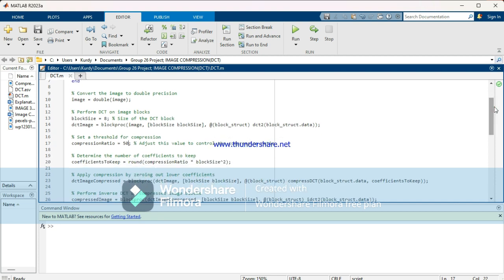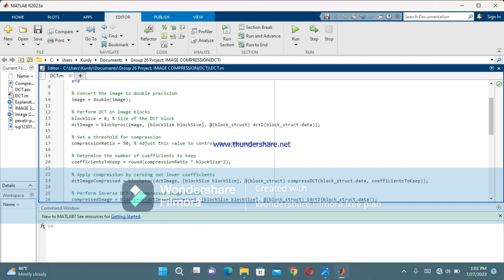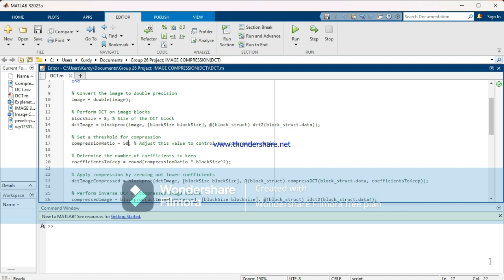Now we set the threshold for the compression. The variable compression determines the compression level. It specifies what percent of the DCT coefficients are kept. For example, a compression of 40% means that only 40% of the DCT coefficients will be retained. Now we're using a 50% DCT coefficient here. That's why we set our compression ratio to 50.